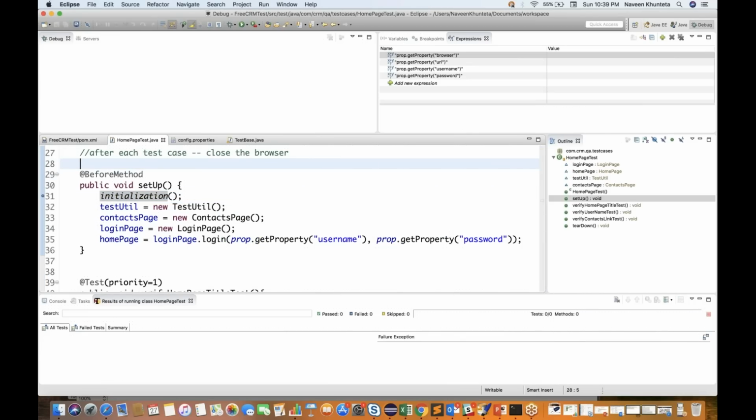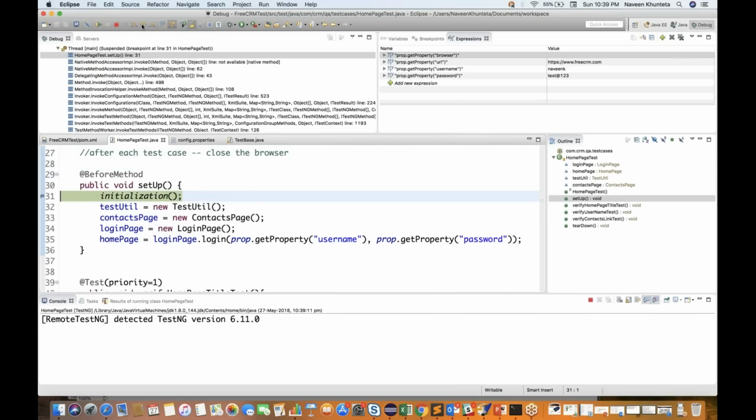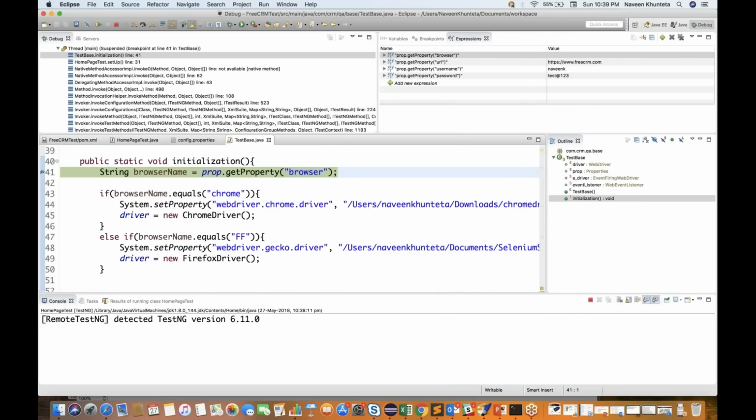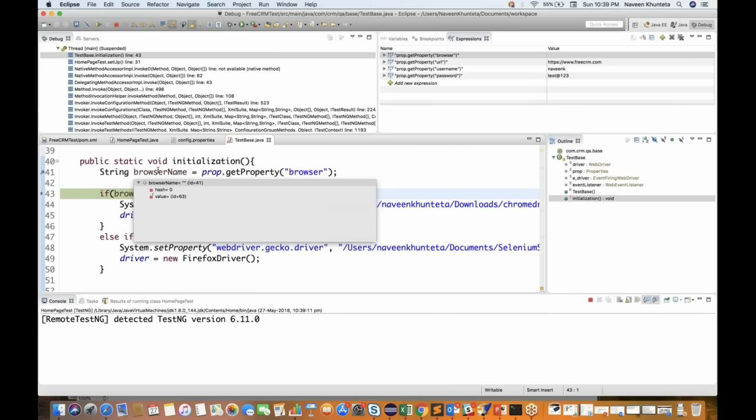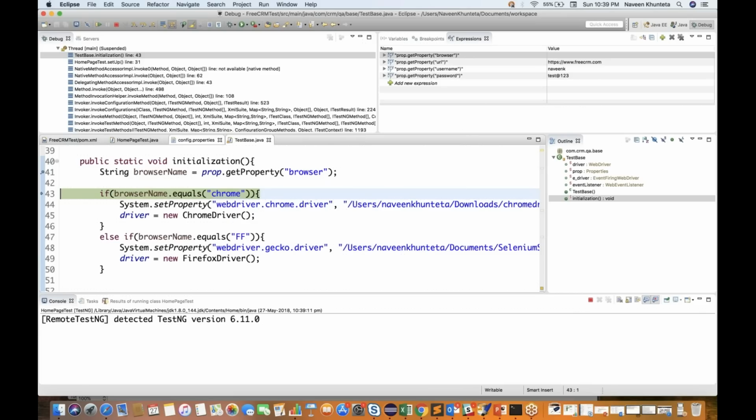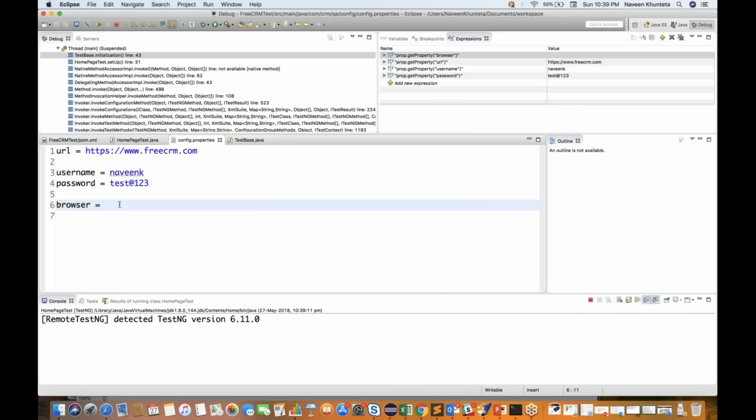Debug as TestNG test and F6, and immediately I'll get to know that okay, while debugging my code, oh my god, browser name is blank. So that's the problem. So immediately I'll go to my config.properties and I'll make browser equal to Chrome or whatever.